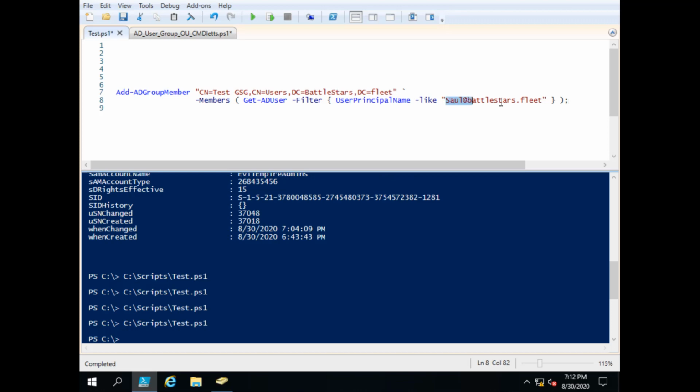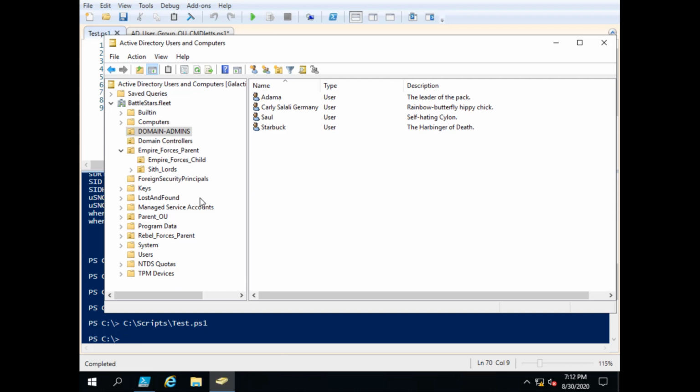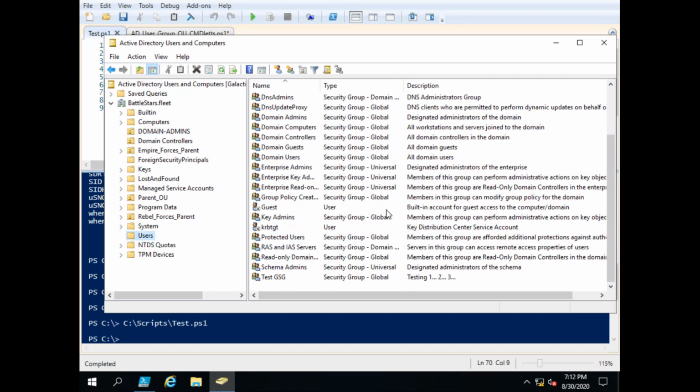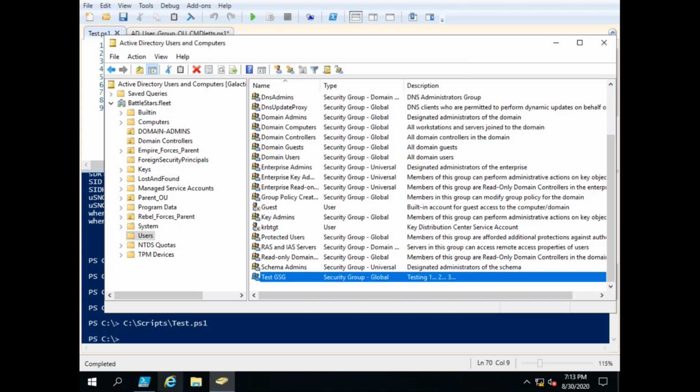So in this example, we're not using a SAM account name. We're using Get-ADUser. We're filtering to find a user in AD who matches this UPN. And then when we find that account, we're returning the result as an argument to the members parameter of Add-ADGroupMember. And this is to the test GSG, right? So if I run this command, now let's go over and look at that OU. And under members, notice there's Saul, right? So he's a member of test GSG.